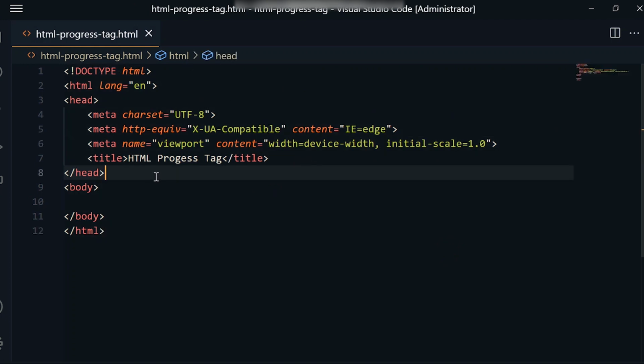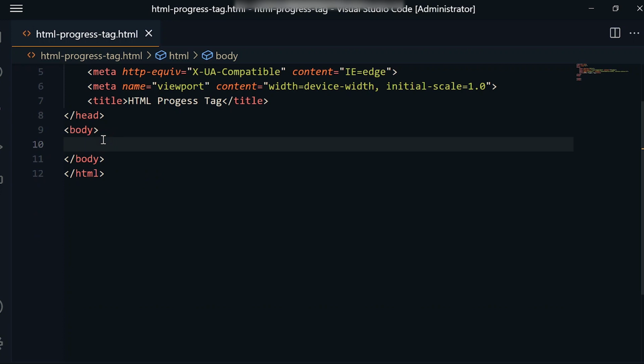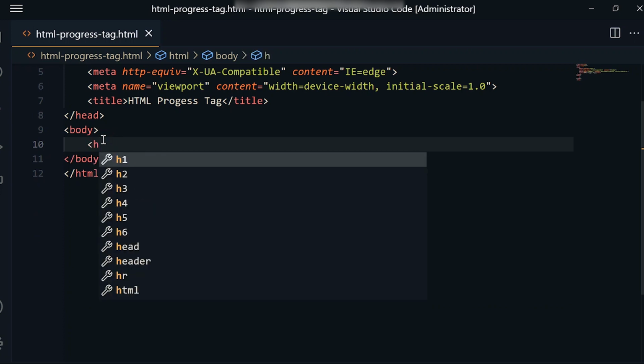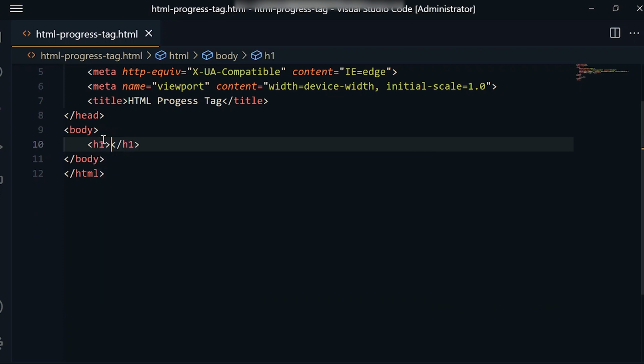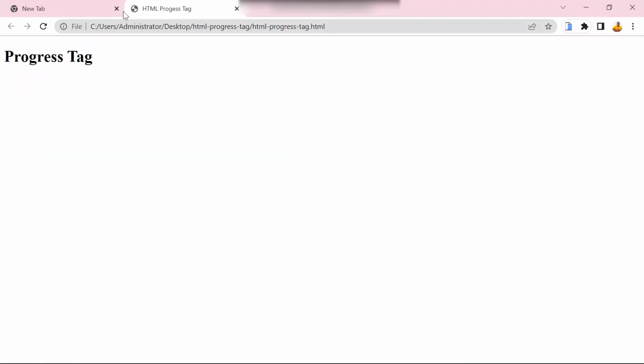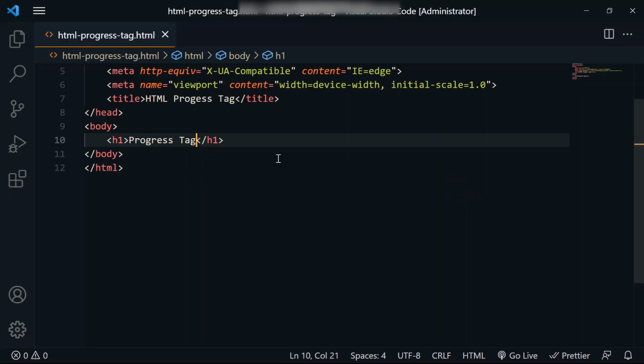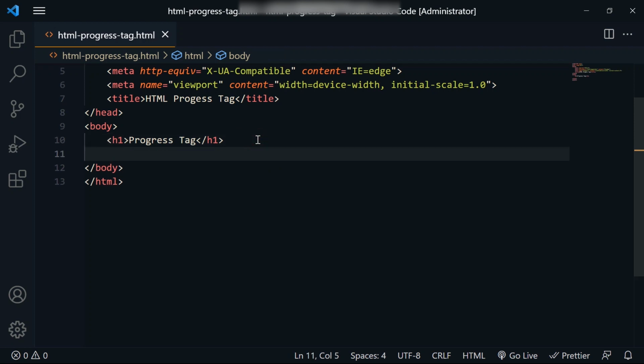In the body section, we have h1, and we can say progress tag. So let's save this. We just needed to get this basic information, progress tag. So now let's go into our code editor and learn about the progress tag.